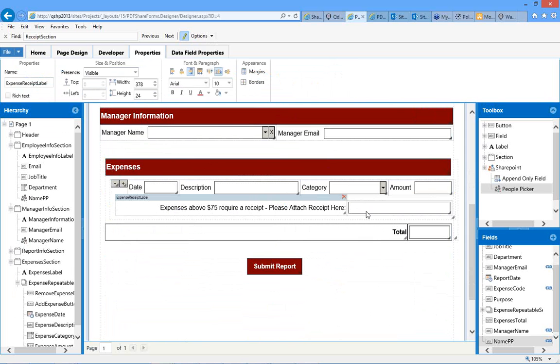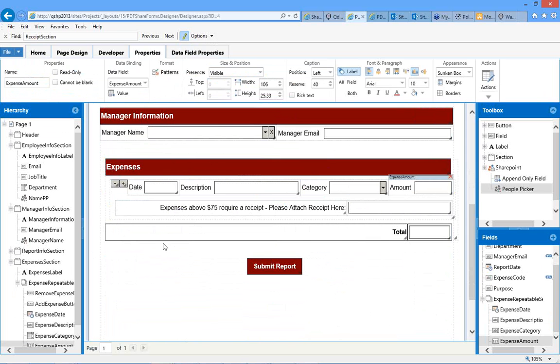And what I have here is, as you can see, an expense report. This is where you enter all your individual expenses. And what I wanted to do is, if the amount of the expense was greater than $75, I want them to attach a receipt. That's a common scenario where you want receipts if people submit large dollar expenses. And down here I simply have a total button that is summing up all of the values in the amount. If you're interested in the way the rest of this expenses section works, please check out the previous PDF ShareForms webinar which demonstrates this exact same form.